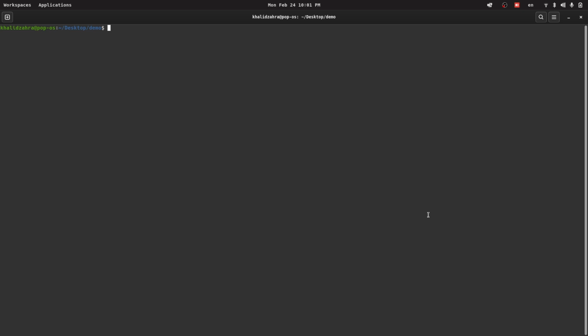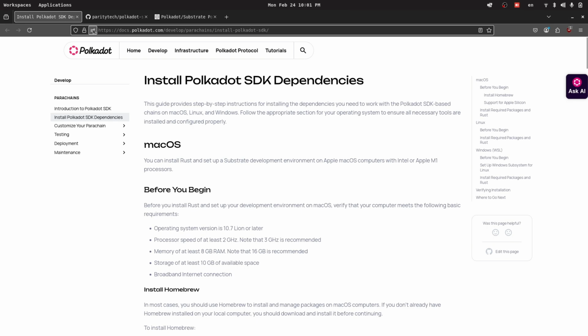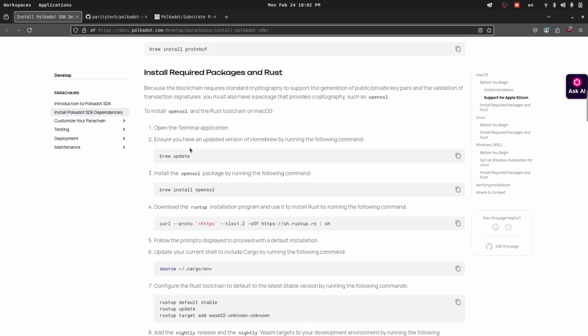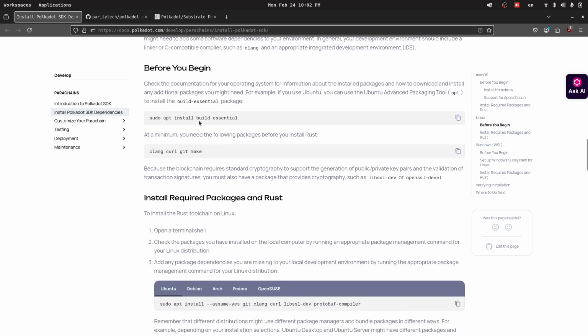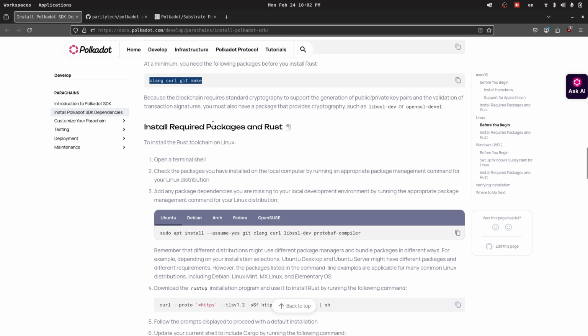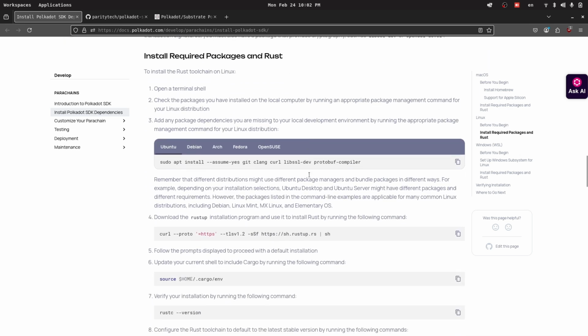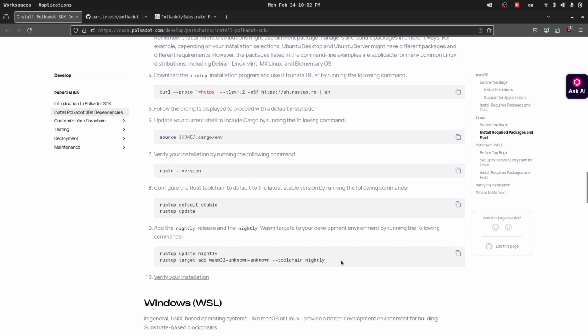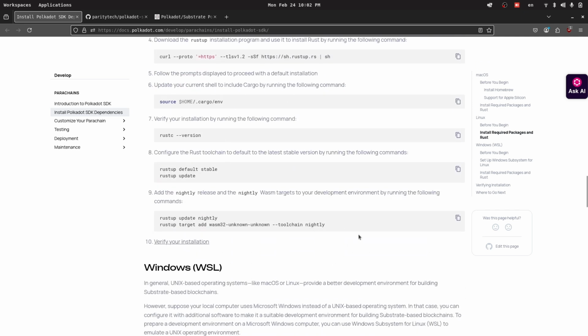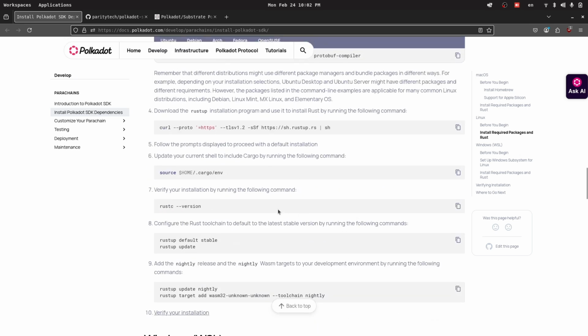All right, so now for the demo. Before actually doing anything, you'll want to follow the documentation of Polkadot SDK to just download the dependencies. Look at what platform you're using. I'm using Linux, for example, here. So I would install Build Essential, make sure I have all of these packages, and also install Rust, obviously, and that is all detailed over here. So just run these commands, make sure everything is installed, and you're going to be ready to go.